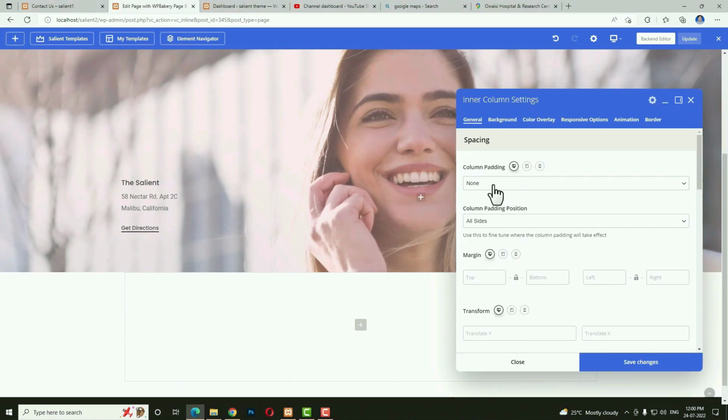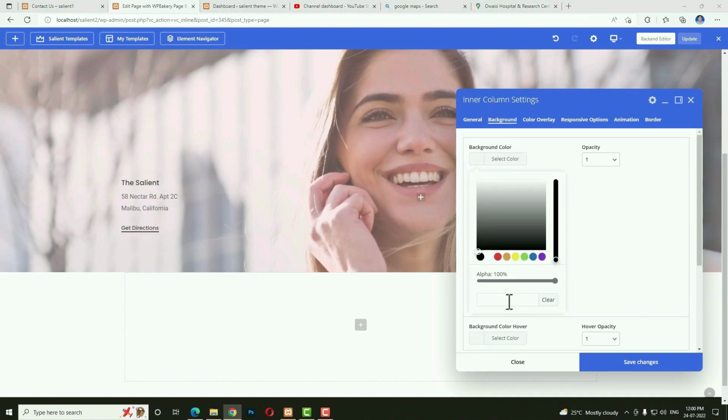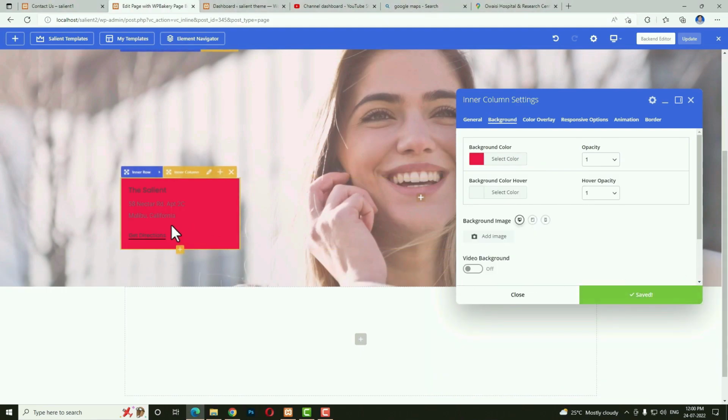First of all, here you can see the column padding, make it 3%. Come back to the background, click in this. Suppose I am taking this color. After that let me click in the save changes. So you can see it's coming like that.